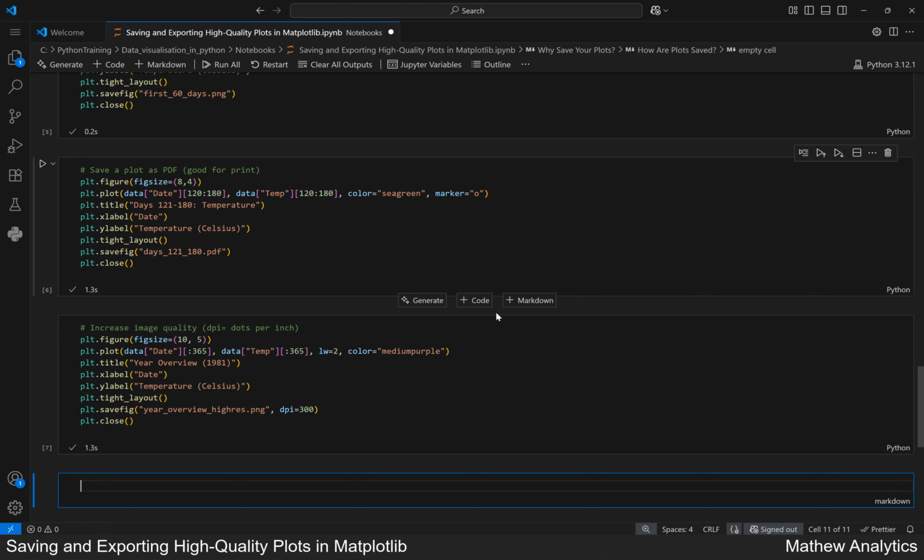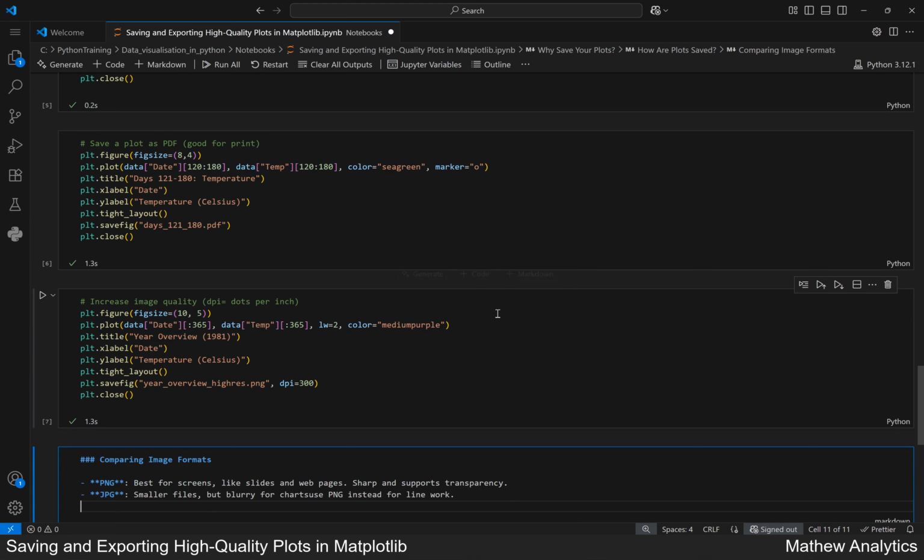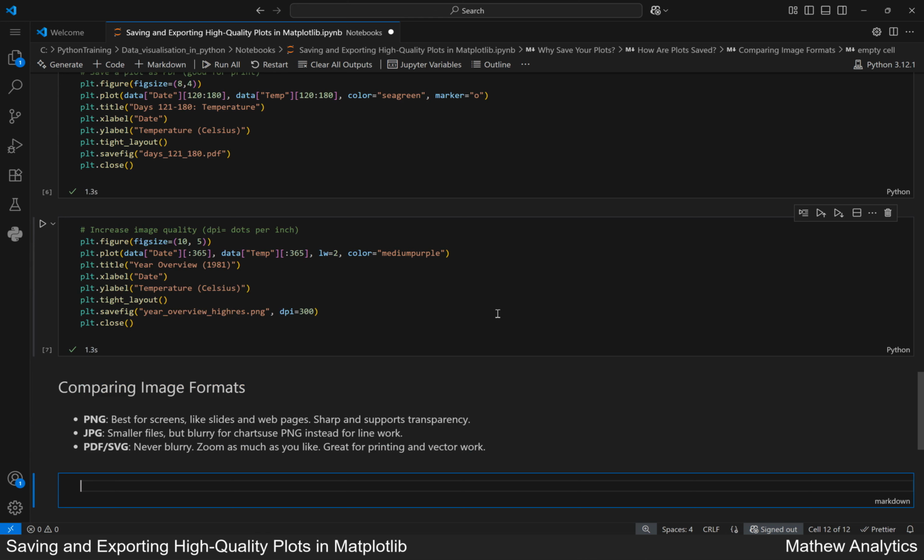Comparing image formats. PNG, best for screens, like slides and web pages. Sharp and supports transparency. JPG, smaller files, but blurry for charts, use PNG instead for line work. PDF or SVG, never blurry. Zoom as much as you like. Great for printing and vector work. Think about what you need your plot for. Pick the matching format whenever you can.